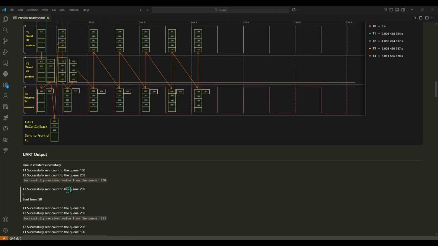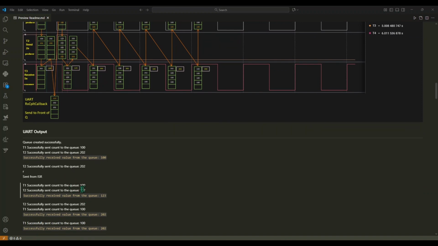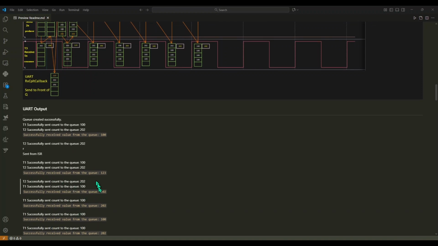After that, both task 1 and task 2 send values to the queue again before the consumer task wakes up. At this point, the queue becomes completely full. Then, after about 5 seconds, the consumer task runs and removes one item from the front of the queue. As you can see, the value it receives is 123, which was inserted by the ISR to the front of the queue earlier.